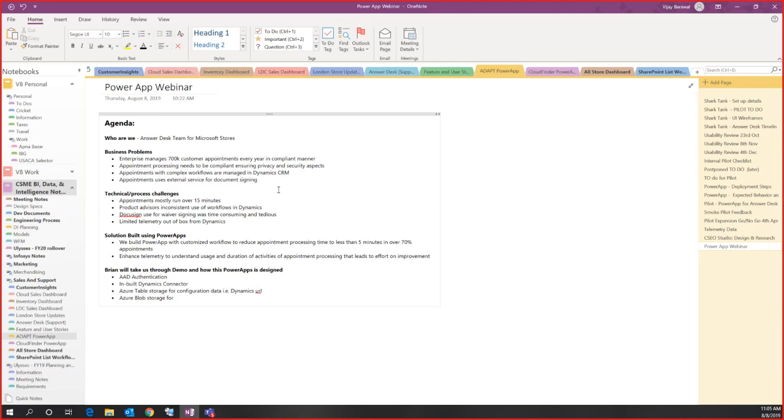The second is we are looking at almost 100 plus stores, and the way product advisors were using Dynamics to do the workflows, we saw a tendency to miss out filling some information, which is important. So we saw inconsistent use. The DocuSign service that we were using to get the waiver signed for the appointment was absolutely time consuming and tedious.